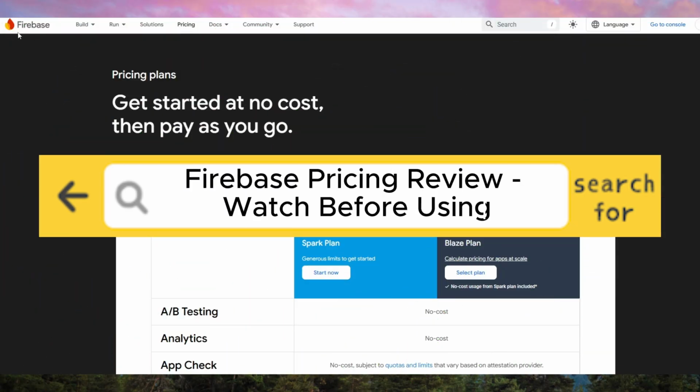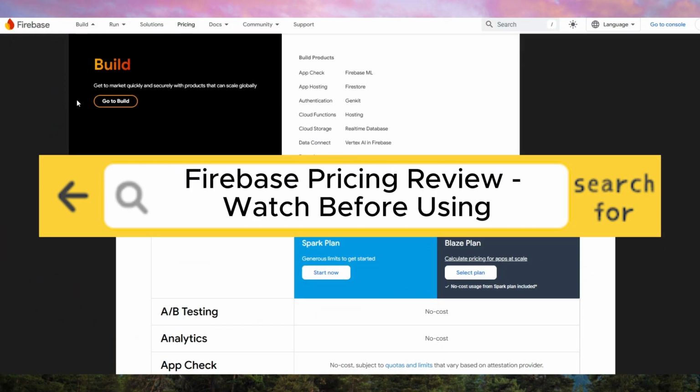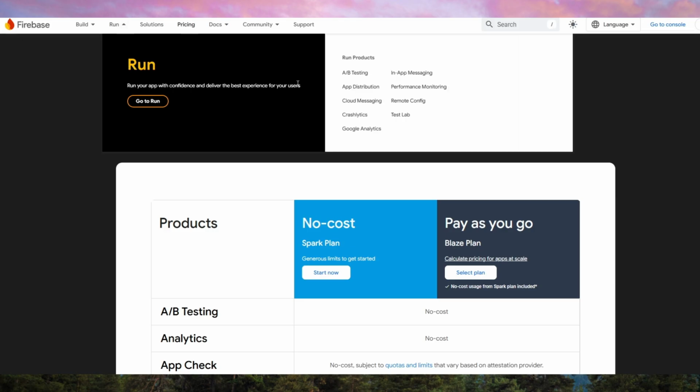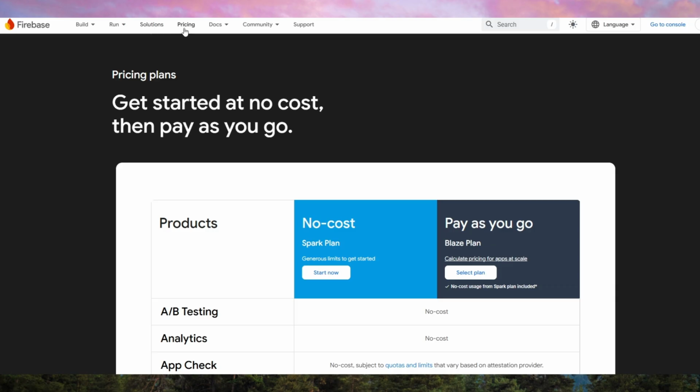Firebase pricing review. Watch before using. In this Firebase pricing review, we'll take an in-depth look at how Firebase's pricing works, who it's best suited for, and whether it delivers value for your project needs.